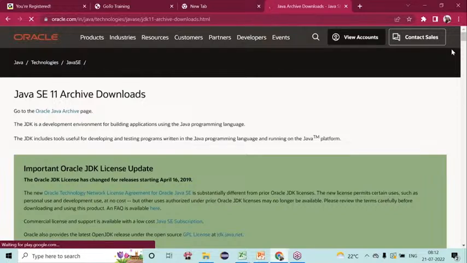Friends, actually Java is open source, free to use, nothing to purchase, no license needed to work with Java generally. But the Java license has been changed since April 16, 2019. Slight changes were made in Java from April 16, 2019 onwards. Java is a product of Oracle. They have changed the terms and conditions, the license terms, for Java.